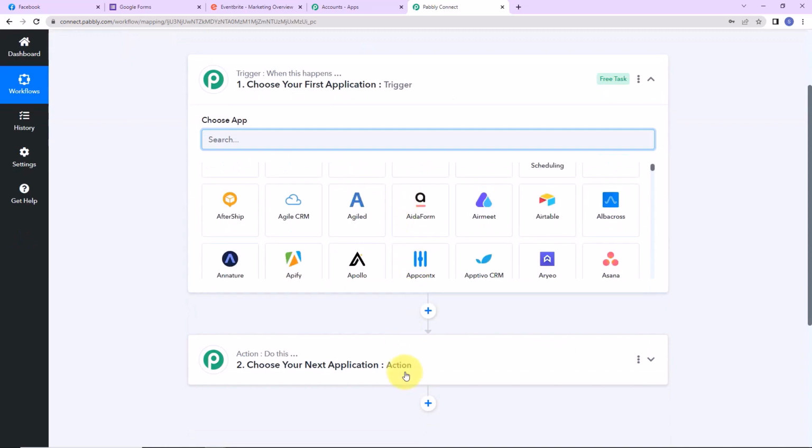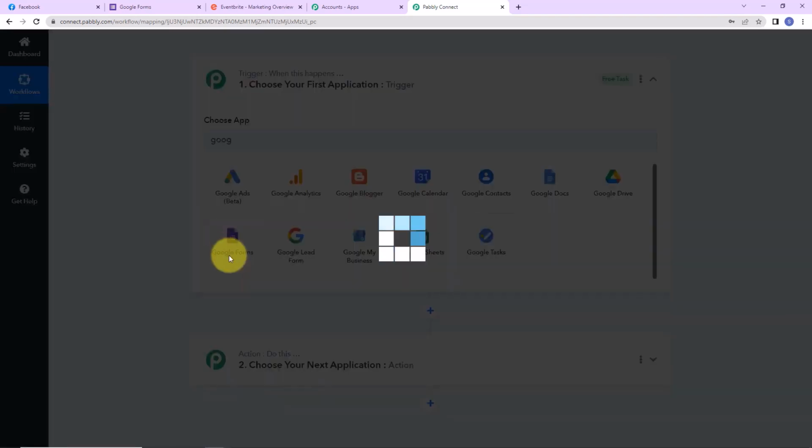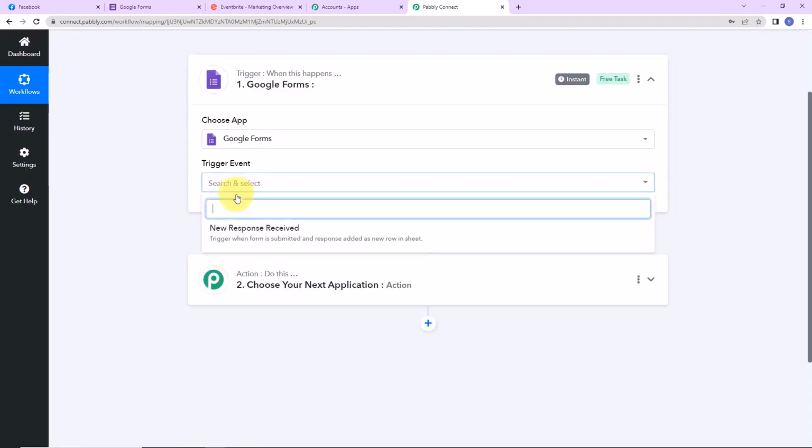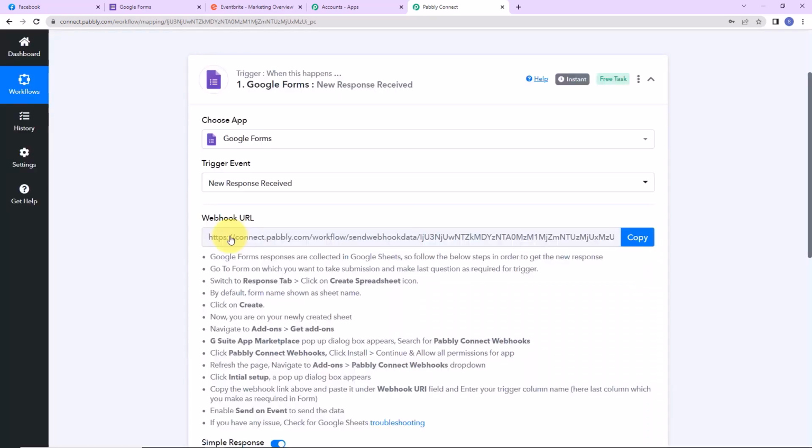Now triggers and actions are basically those two principles or concepts on which this entire automation works. Trigger is when this happens, action says do this. Basically, action here is the response to your trigger application. Now as per this integration, my trigger application here will be Google Forms. So let's click on this and the trigger event will be new response received. Now the trigger event is the event that is going to make this workflow run.